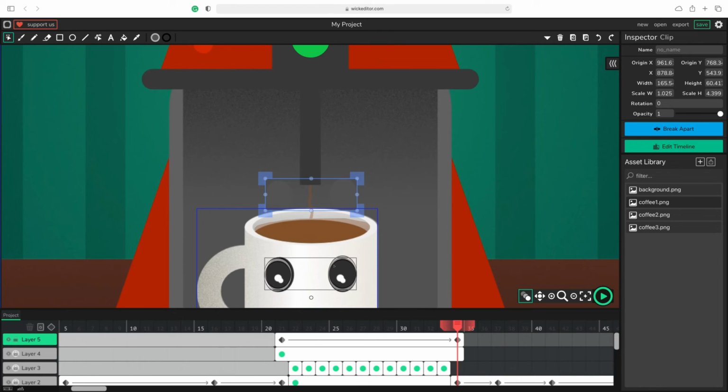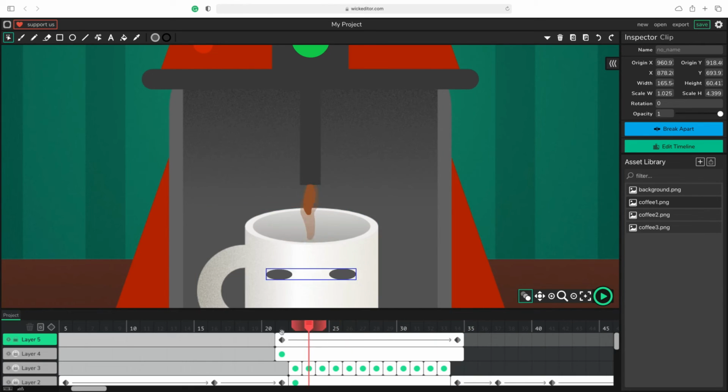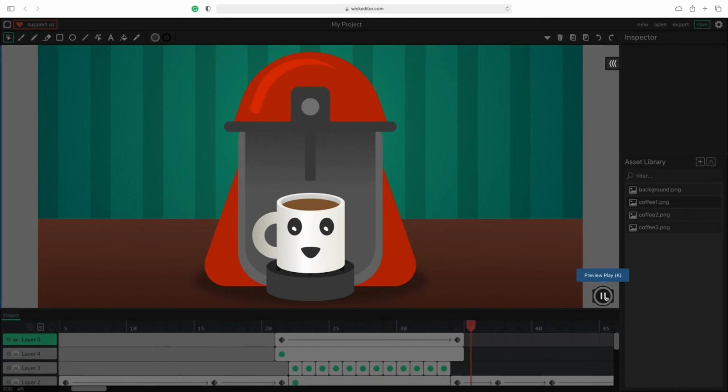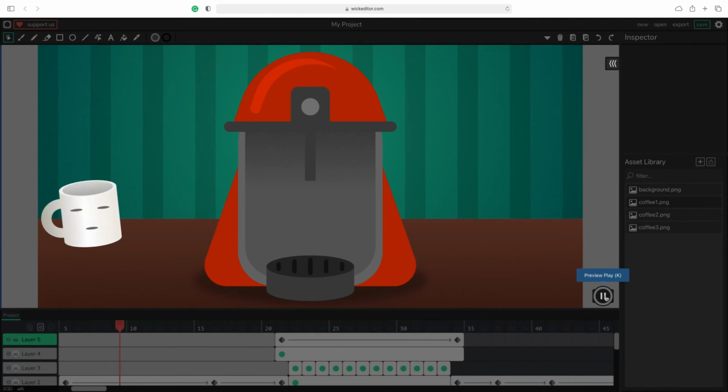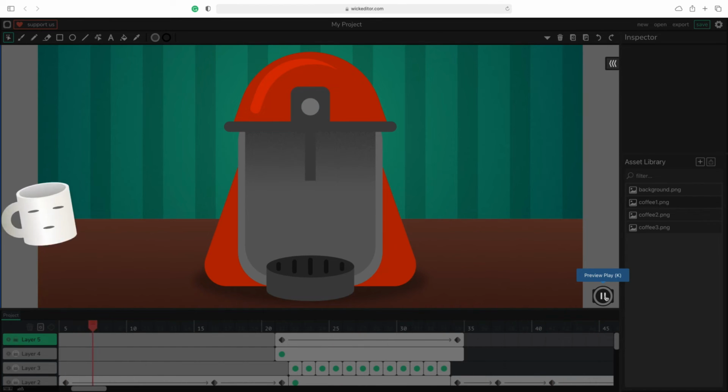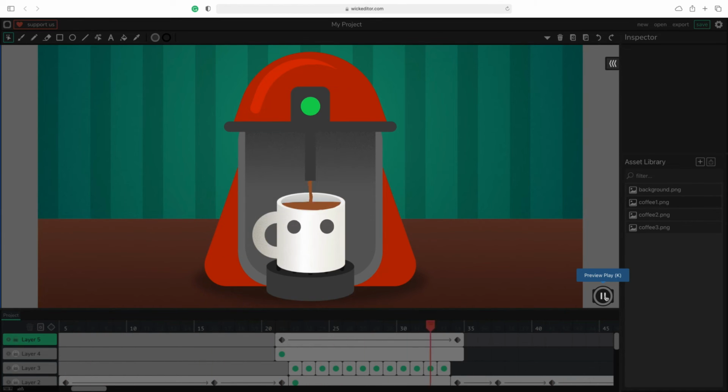Alright, that should be enough. So I got small eyes and they kind of growing big while I'm filling the mug with the coffee. That's exactly what I want. Nice. I just used tween to do that. So it was quite quick process. I don't need to do it frame by frame.